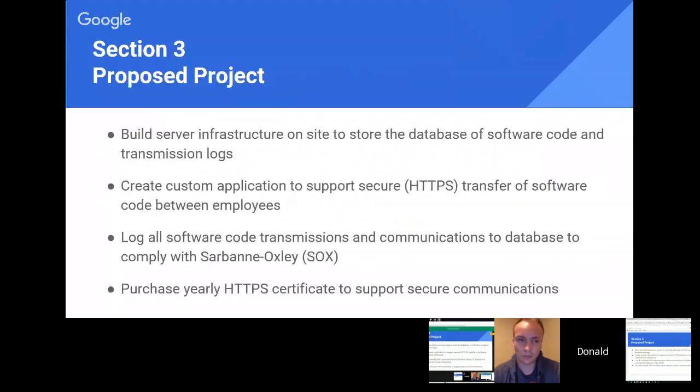Now, the proposed project is that we're going to be building our server infrastructure on site, storing the database and the software code and transmission logs. We're going to be creating our custom application to support secure HTTPS transfer of the software between the employees. And we're going to be needing to log the code transmissions to our database to comply with Sarbanes-Oxley. This will also mean that we will need to purchase our HTTPS certificate to support secure communications. That will be an additional cost, a yearly cost that we'll need to support.